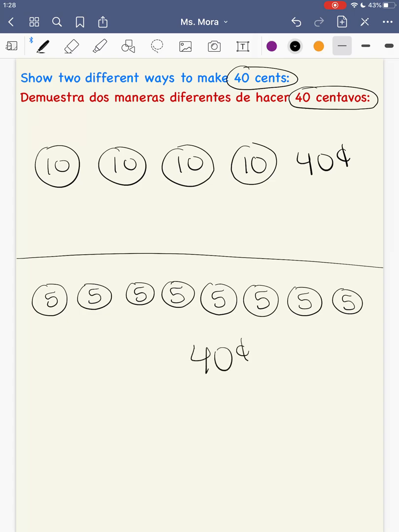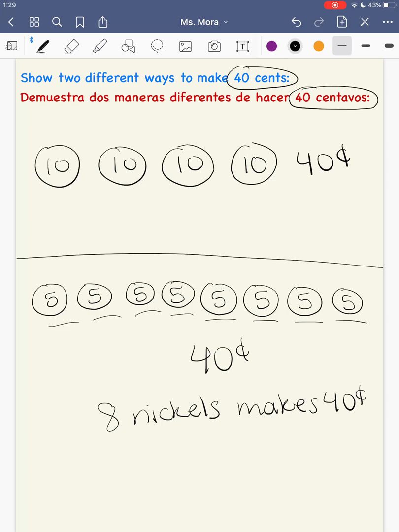Okay? If you want to take it a step further, you can say 8 nickels, right? 1, 2, 3, 4, 5, 6, 7, 8. 8 nickels makes 40 cents. And up top it would be 4 dimes make 40 cents.